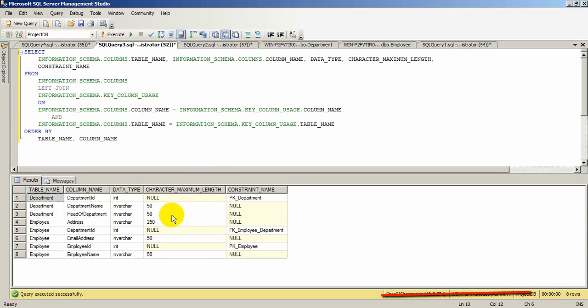It's working. You can see the department ID is the primary key of the department table, and employee ID is the primary key of the employee table. You have one more key, it's a foreign key, department ID, but I need to filter it here now.